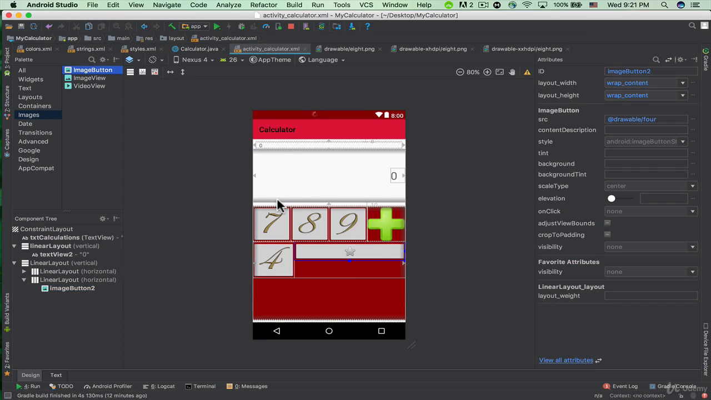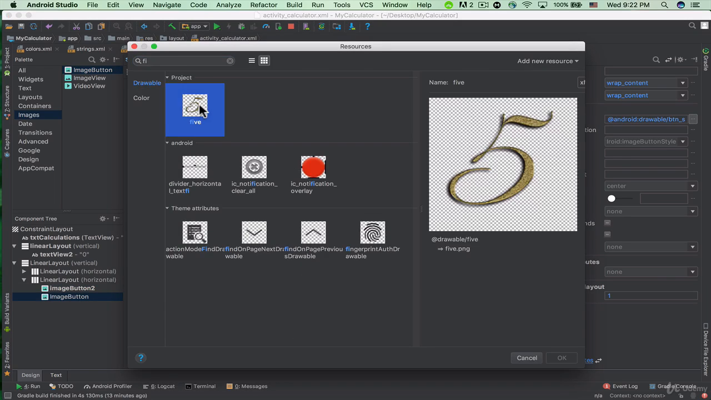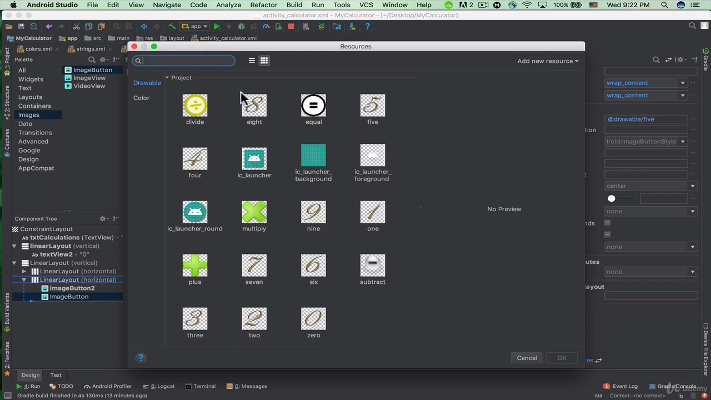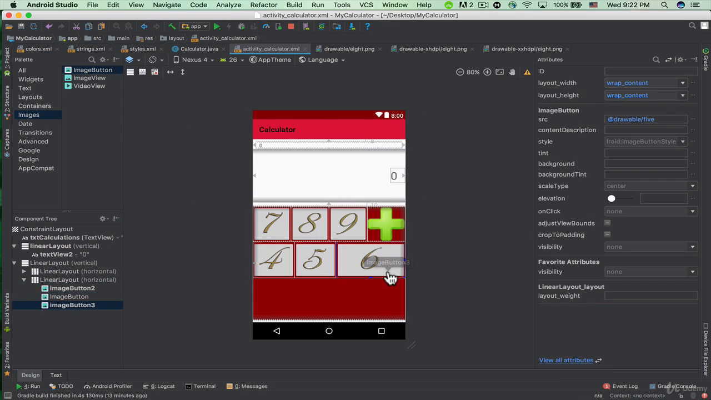So just double click on it in order to select it. Again, it couldn't find it, and we need to find it again. So we have number 5, and we need to delete the value of this layout weight and then press an enter key on your keyboard. Again, we need to add number 6. So number 6, and the layout weight is going to be nothing.